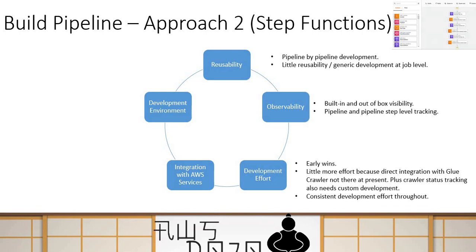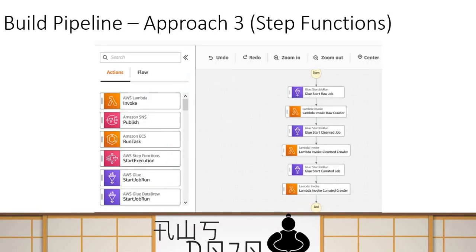Moving on to development effort, again, it can give you early wins. It can really give you early wins, same as Glue Workflow. However, keep one thing in mind. If you come back over here, I want to show you something.